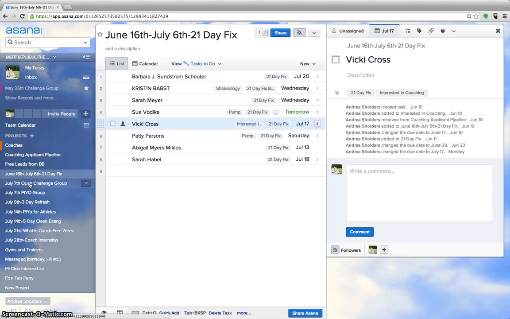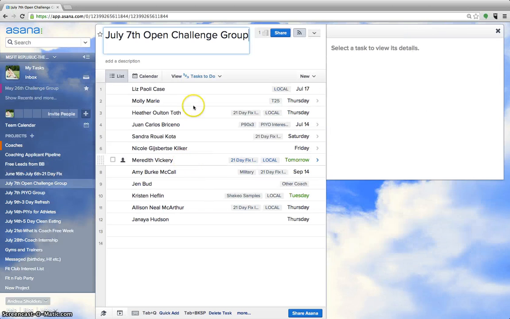Okay, another group that starts tomorrow is the Open Challenge group, and this is a list of people that I've talked to or actually in our group.